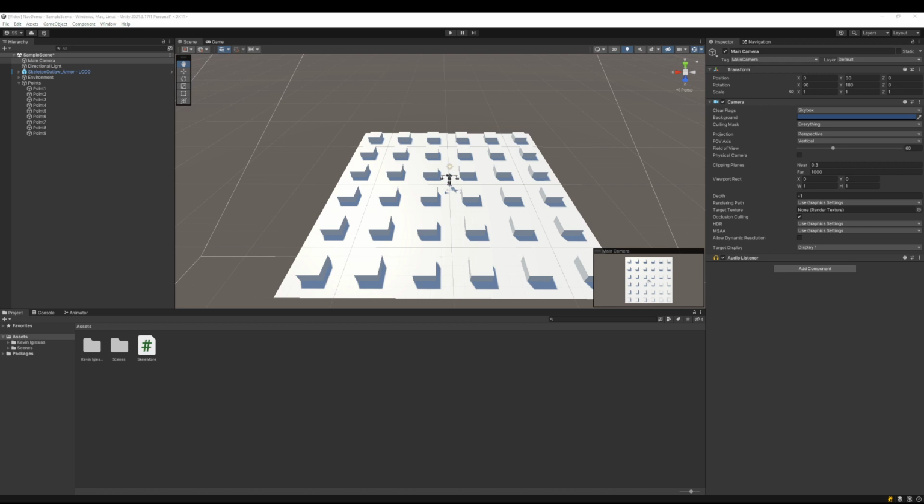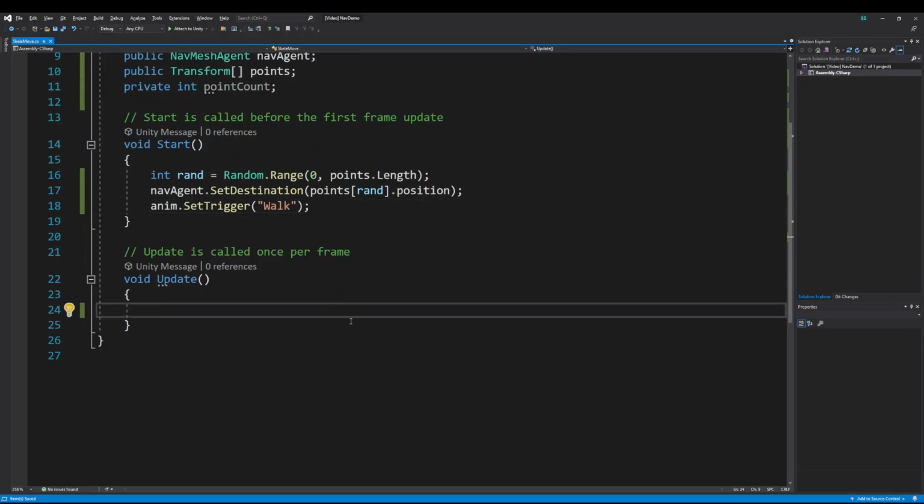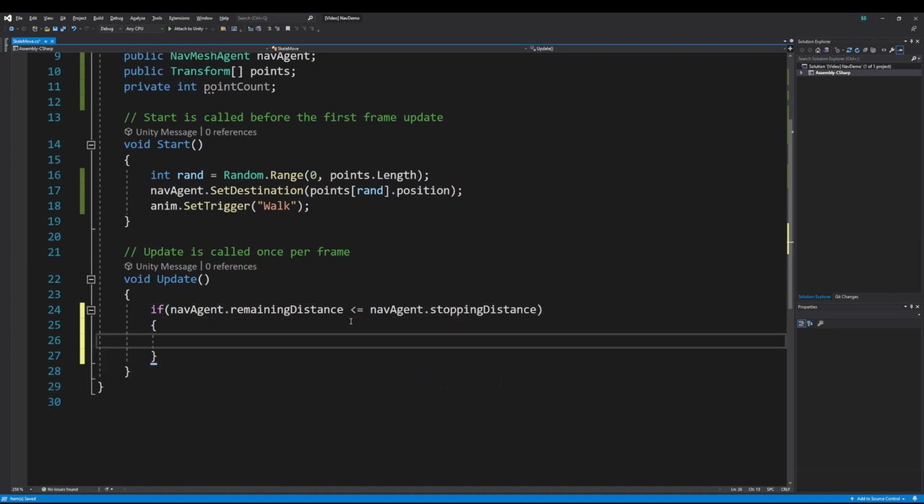Ideally, we need some way to detect whether the agent is actually at the destination or not, so that we can do whatever we want to do at that point. So the best way that I currently know to do it, which I'm sure there's probably better ways, but we can do inside update, we can check every frame and say if the nav agent remaining distance is less than or equal to nav agent's stopping distance. So what that means is it's going to check if the remaining distance on the current path is less than the distance that we're telling it to stop here.